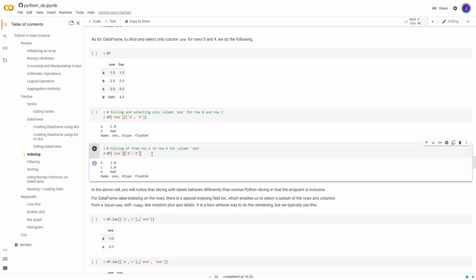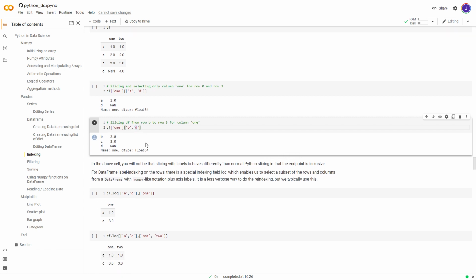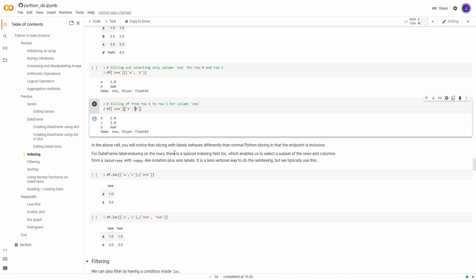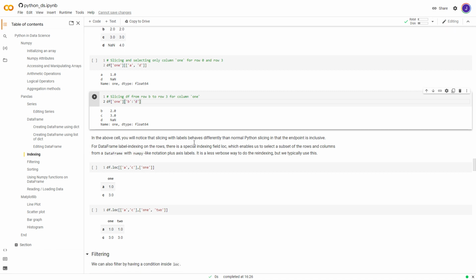Now, if we want to access from row B to the last row, again, this is 3, you can do slicing. So we start here in index B, or row B, up until the last one, which is D, which we have specified here. In the above cell, you will notice that slicing with labels behaves differently than normal Python slicing in that the endpoint is inclusive. So we include the D row here.